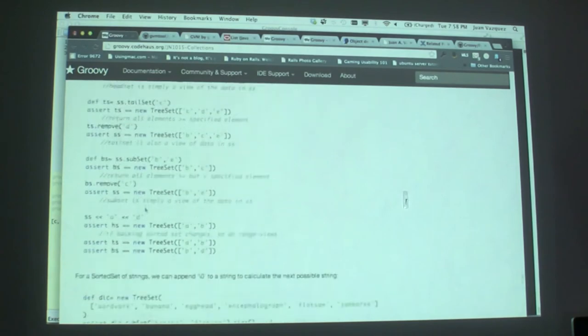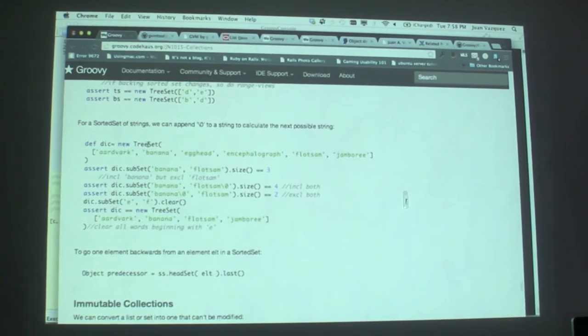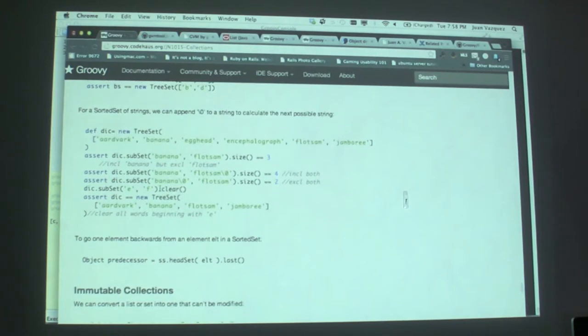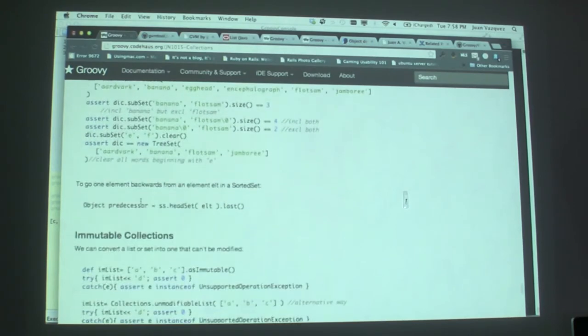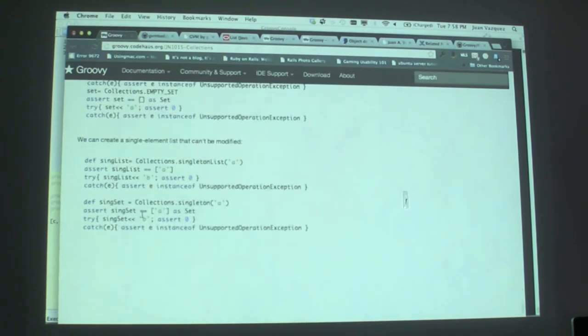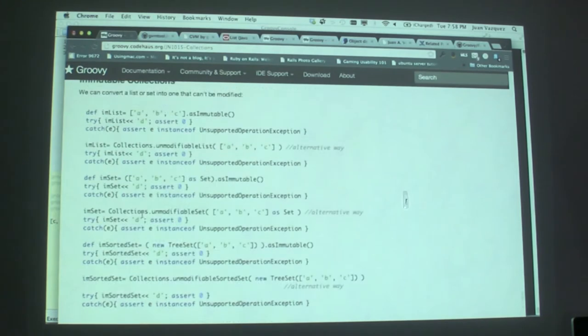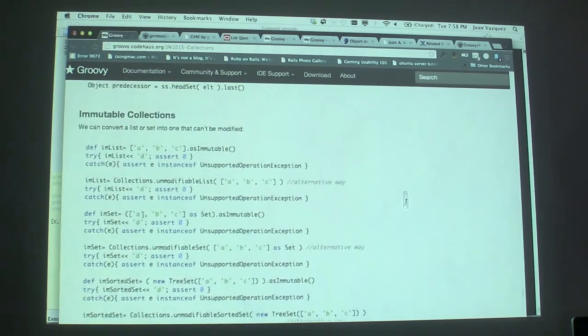Lots of set stuff. TreeSet's really nice. I used this for one of the Euler problems, I believe that's how it's pronounced. Pretty quick. Immutable stuff. Pretty nice little write-up on how to get some things done with lists.